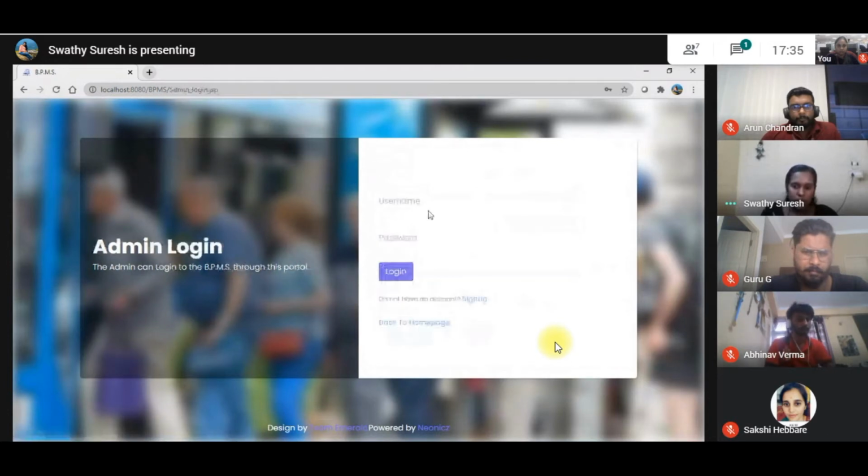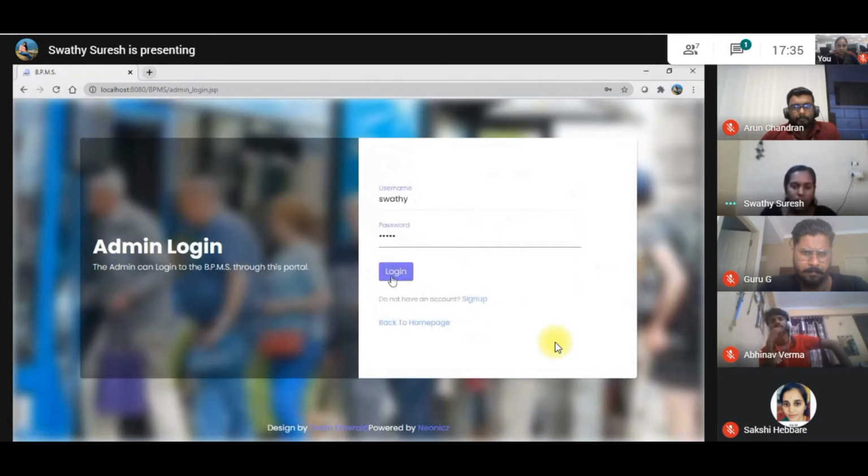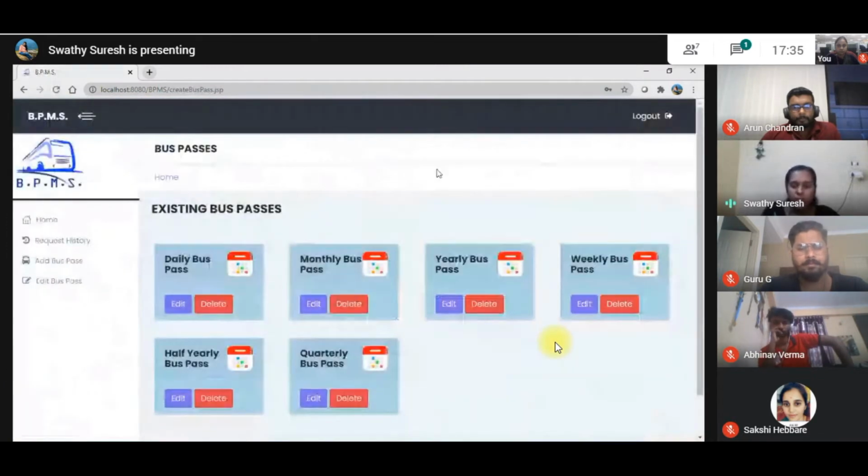Using the same username and password, I can log into the admin page. So this is the first page in the admin page.